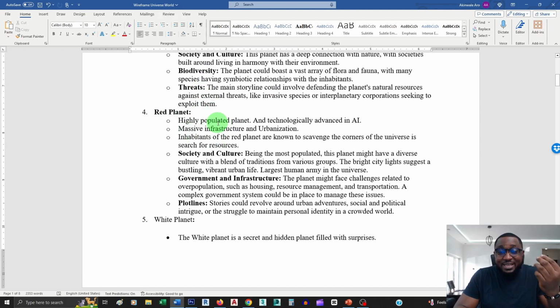The red planet is highly populated and technologically advanced in AI. So I'm thinking that since this planet is going to be highly populated with a lot of human beings, and they have developed AI, and AI usually gets better if it has a large amount of data to train on, this planet will have a very, very advanced AI because of its population. So massive infrastructure and urbanization. So I'm thinking like a cyberpunk kind of feel.